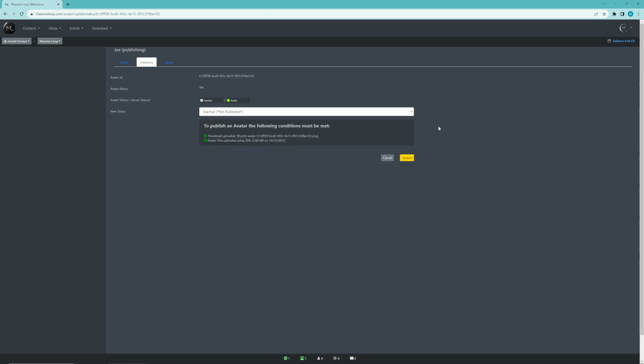Here, we'll be able to select the status of our avatar. Under the New Status, let's click on the drop-down arrow. A few options to choose from. I'm going to go ahead and set the J avatar to private so that only I can select him in the Massive Loop Metaverse. Once done, let's hit Update.